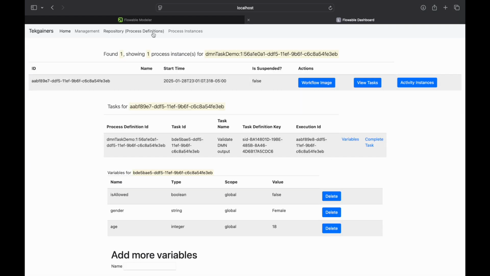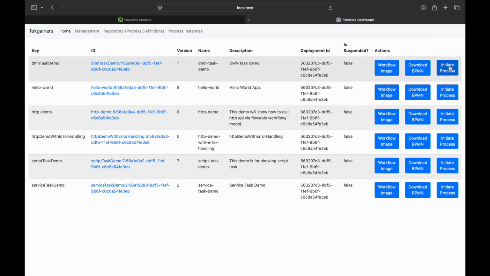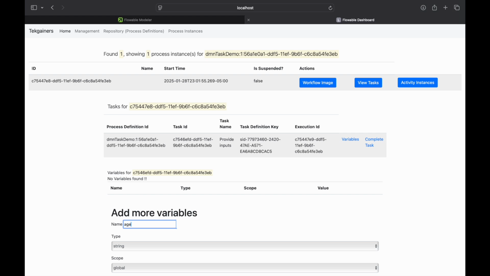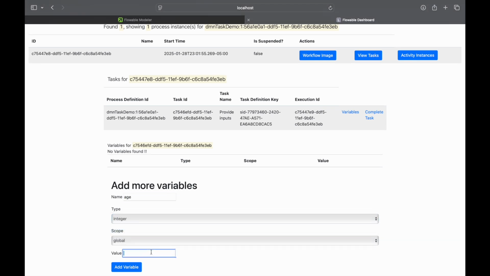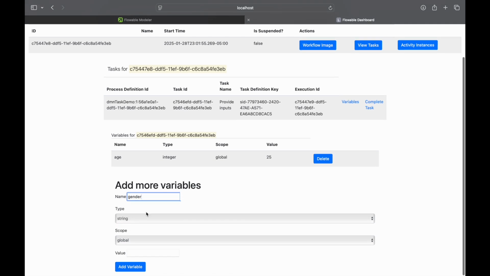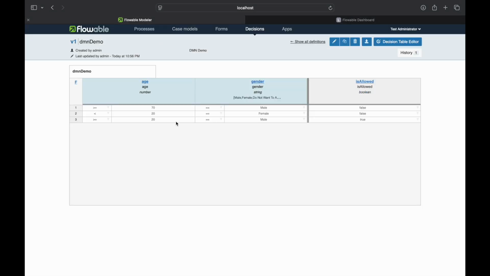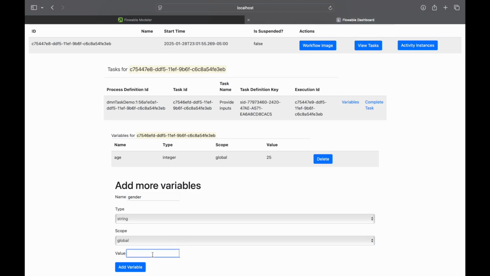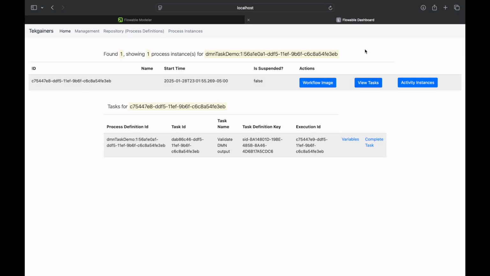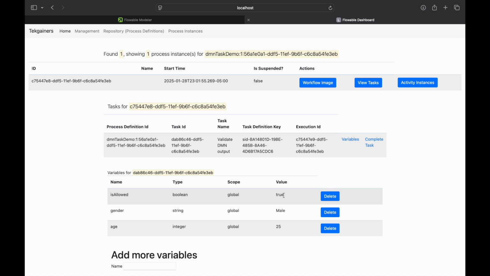Let's try the third rule. Initiate the process, and we'll provide age. I'm saying age as 25, right? And I'm putting gender as male, right? So we'll put this one, and we'll say complete task and view task. So in variables, isAllowed is true.